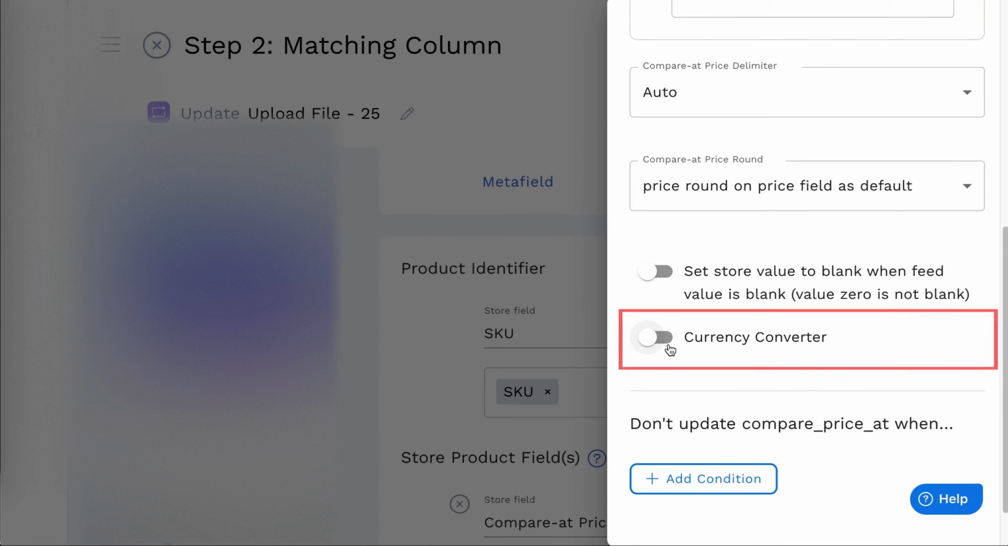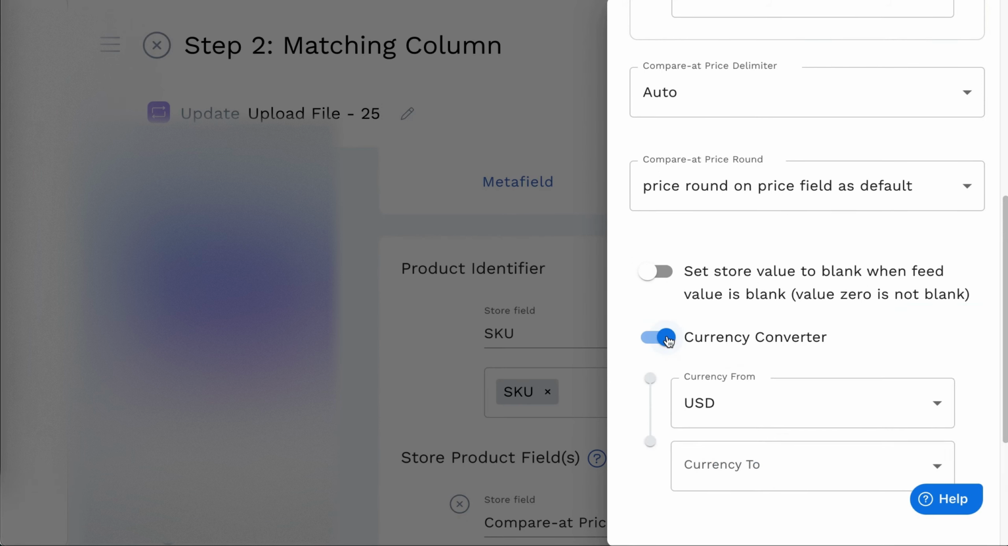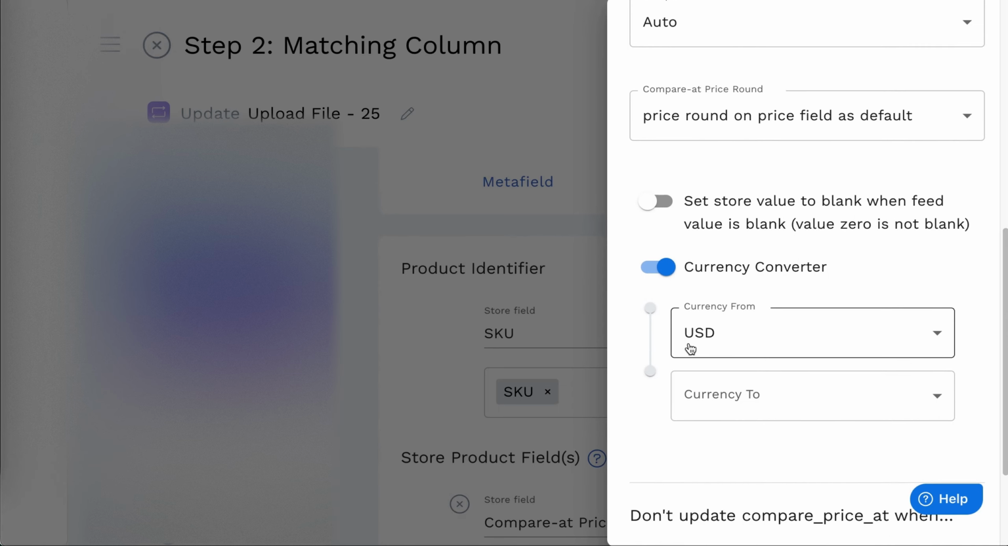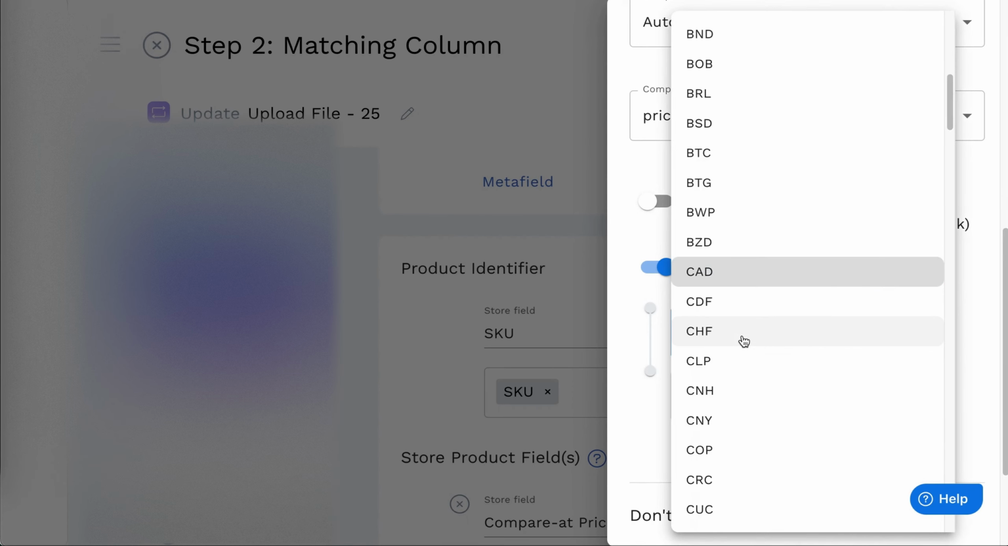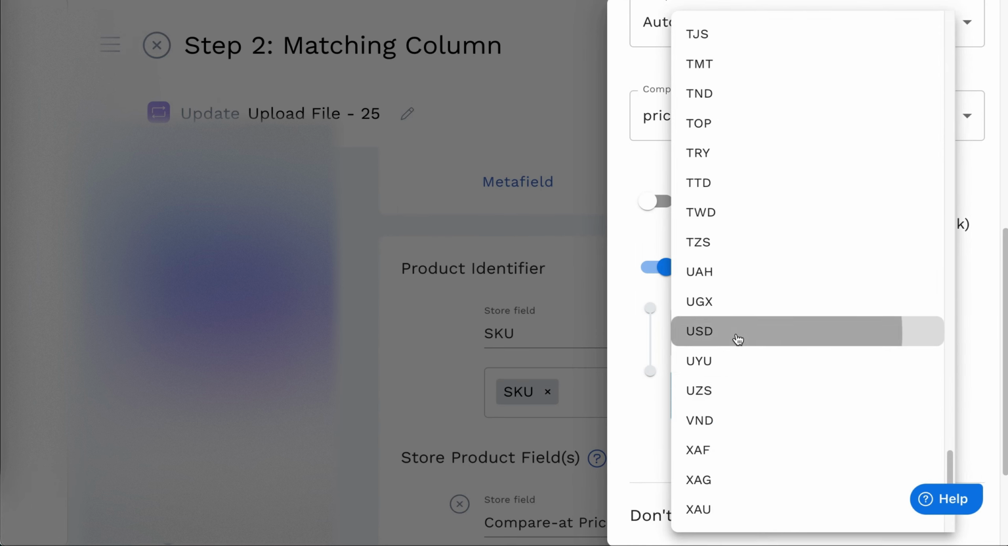The currency converter is for converting the price from feed to store. For example, if the supplier feeds currency CAD and the store currency USD, enable the currency converter and enter the currency in the fields.